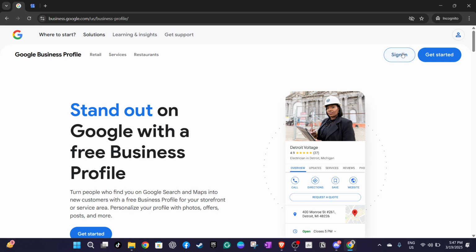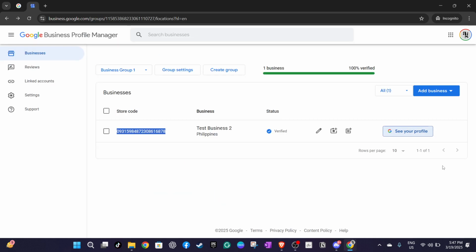If this is your first time signing in to Google Business, you'll be prompted to sign in using the Gmail account associated with your business. Make sure you have the correct login details, as this step is crucial to accessing your business's profile. If you've signed in before, you'll be taken directly to your Google Business dashboard. This is your central hub for managing business information, so it's essential to get familiar with this page.